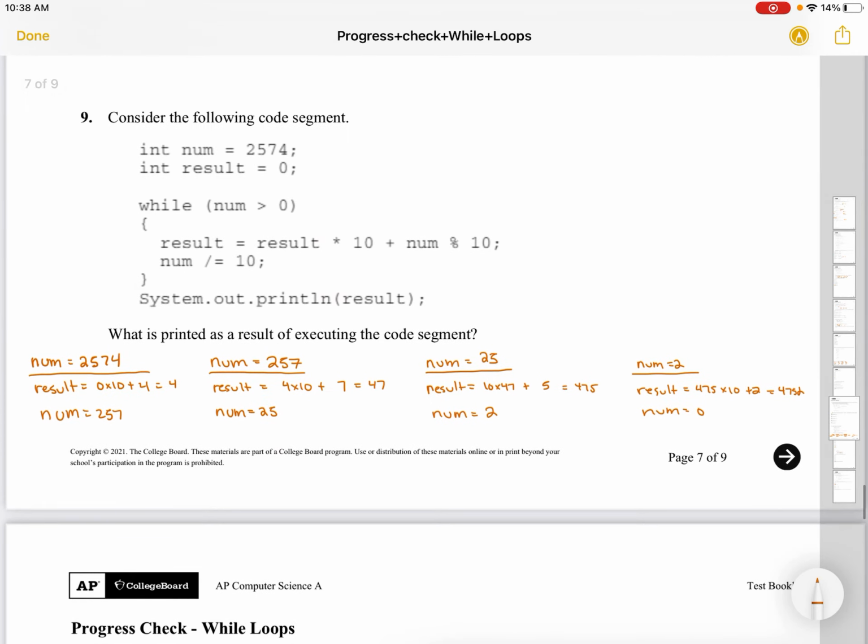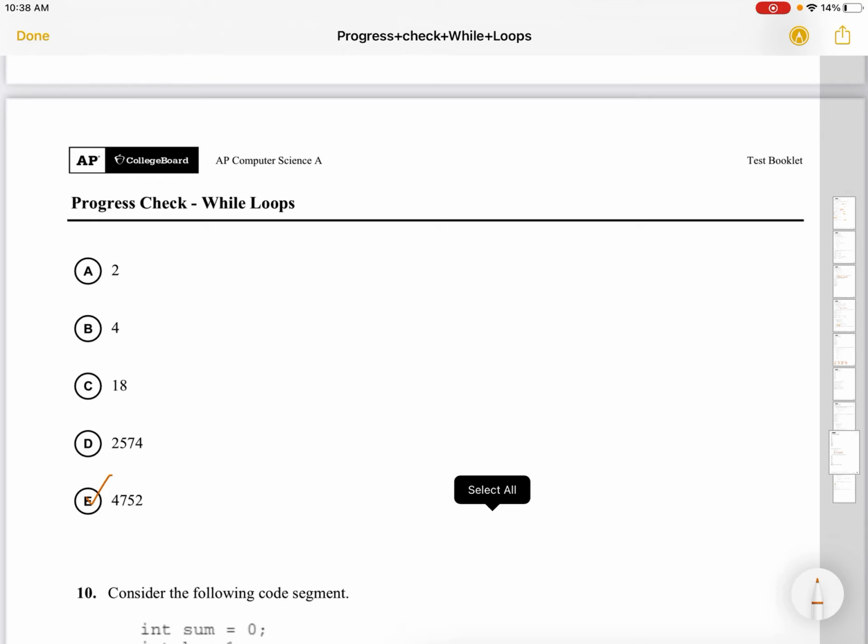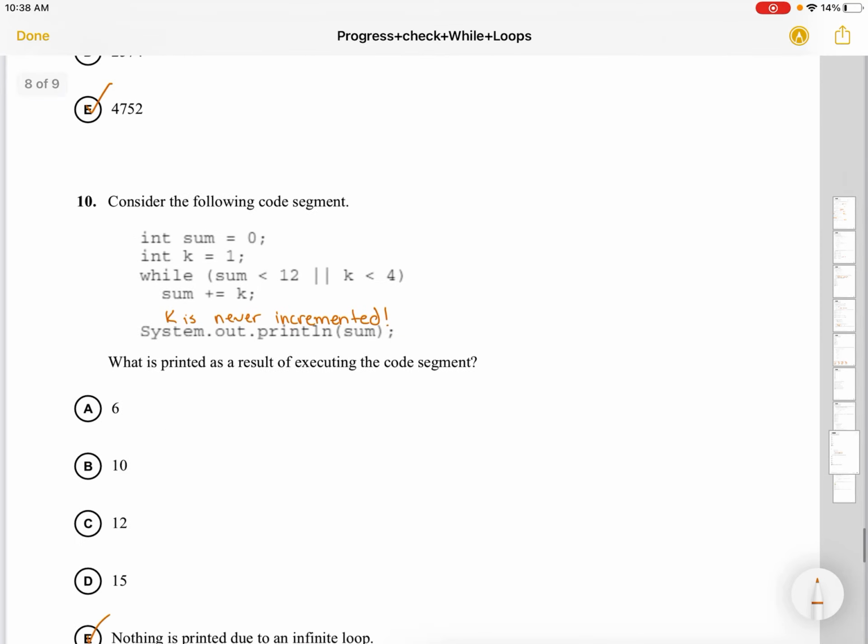For number 9, we have this loop that's running until num is 0. So the first time through the loop, result is going to be 0 times 10 plus 4. And we just keep multiplying by 10 and adding the remainder and trimming off a number. And the final result of doing that is going to be 475 times 10, which is 4,750. And then we add 2 and we get 4,752.